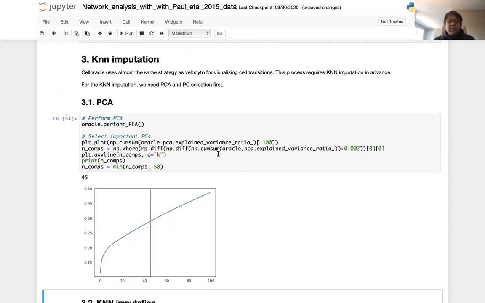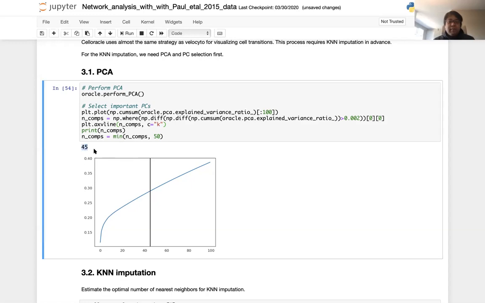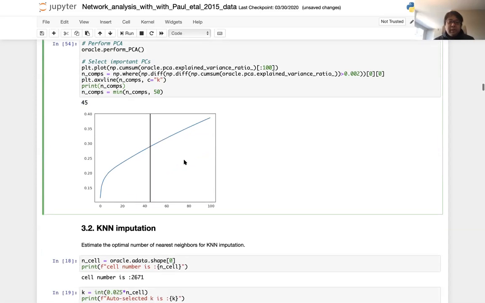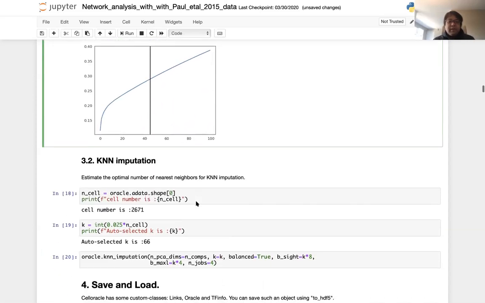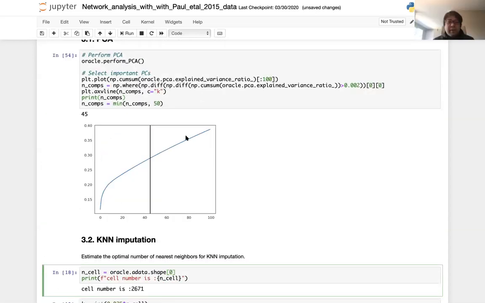So first we need to do PCA, and we will pick up the first 45 principal components. You can just run this function without changing anything. Next, we need to decide the number of components. Why 45, Kenji? Oh, yeah.